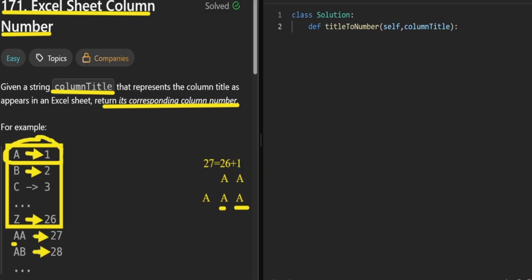For the leftmost A, multiply it by another 26. It means we multiply 26 two times, or 26 times 26. So in short, the rightmost A doesn't get multiplied by 26 at all. It just stays as its value, 1. The middle A gets multiplied by 26 once. The leftmost A gets multiplied by 26 two times. Add all their numeric values together, and you get the total column number.